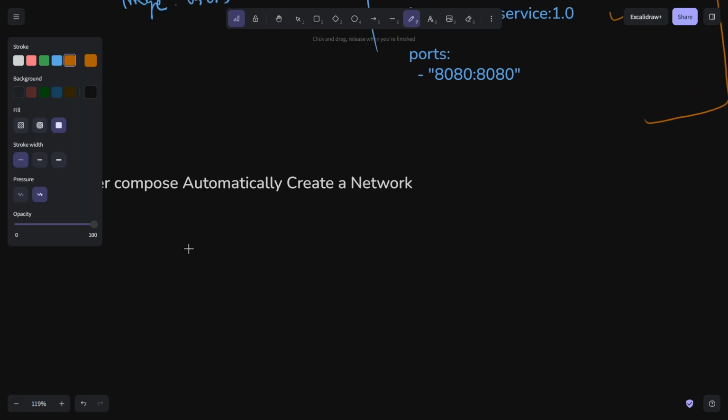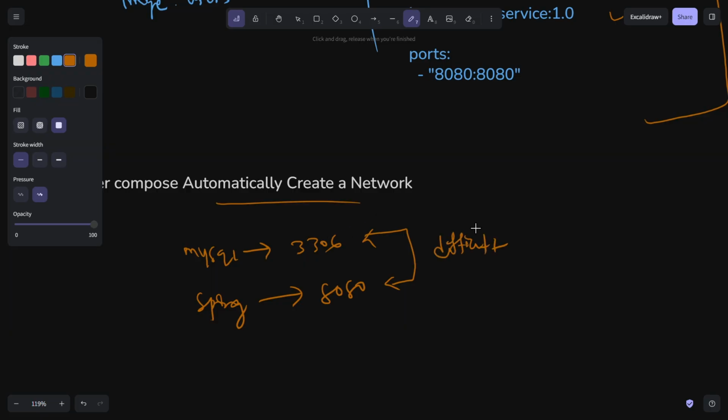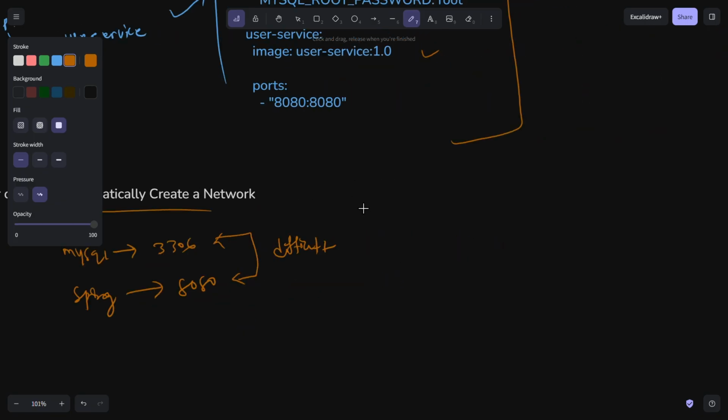Suppose you have MySQL running on port number 3306 and your Spring Boot application running on port number 8080. Without docker compose, connecting these containers can be difficult. Docker compose automatically creates a private network, and it will connect both containers, the Spring container with the MySQL container.